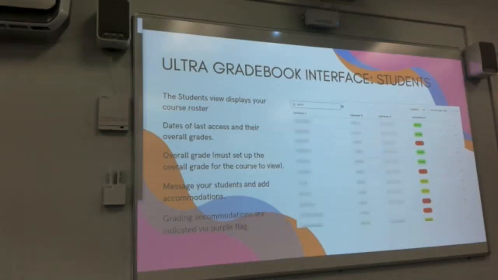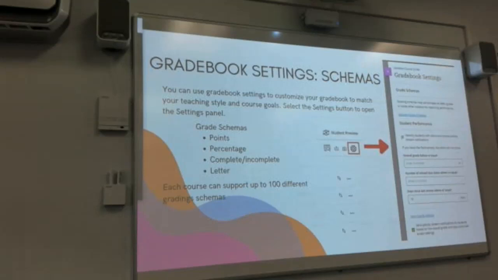All right. So we want to talk about schemas. Both default and custom are available in the grade using menu for graded items in your course. So if you go into your gradebook, and then in the gradebook, use that gear icon, it's going to pull up your gradebook settings.